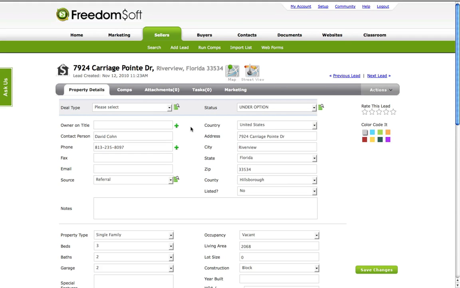In this video, we're going to talk about the property syndication wizard. I'm on the property details screen inside of a lead. What we're going to do now is go to the marketing tab on the middle to right hand side of the menu bar. Let's go ahead and click on marketing.